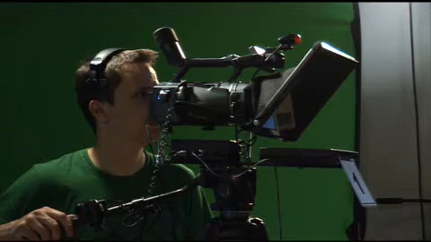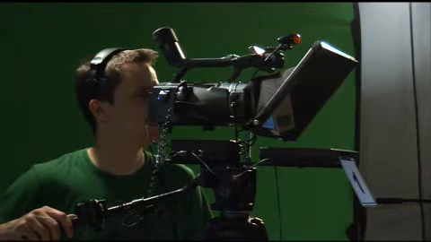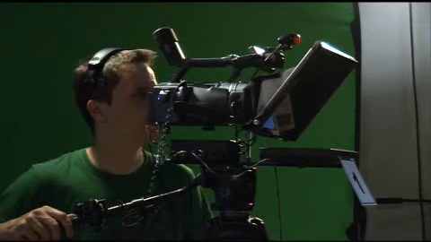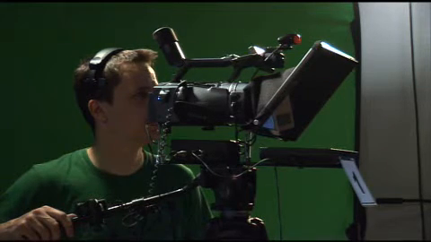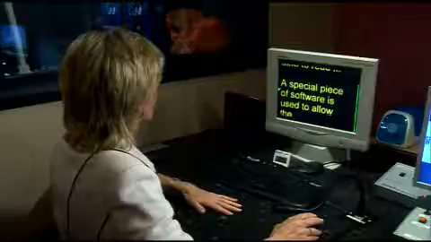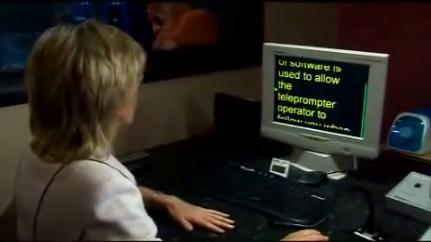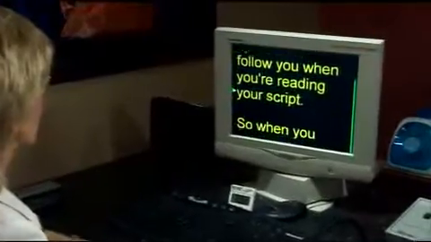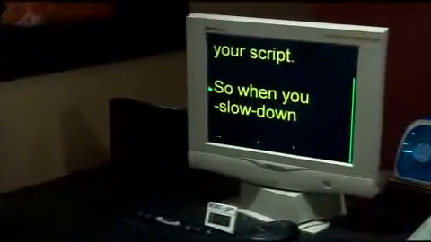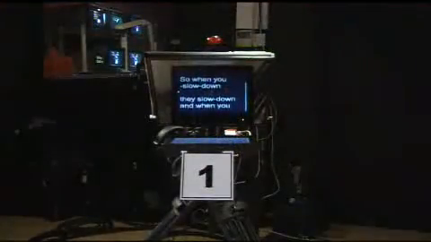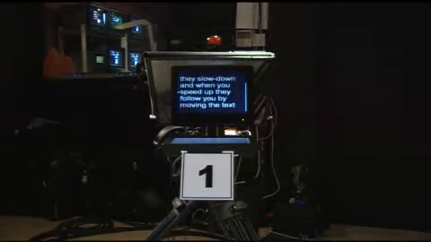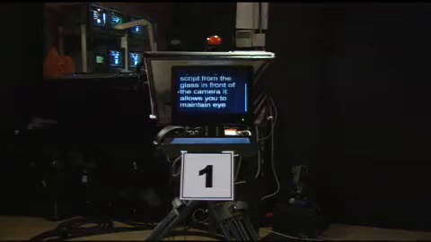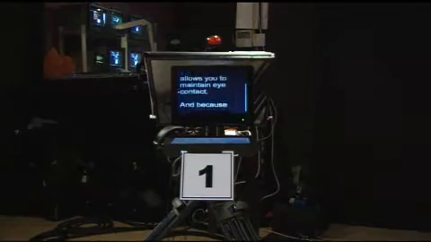Here's the camera. It looks through this piece of beam splitter glass in front of the lens. This little monitor projects the reverse text onto the glass, so it's now the right way round for you to be able to read it. A special piece of software is used to allow the teleprompter operator to follow you when you're reading your script. So when you slow down, they slow down, and when you speed up, they follow you by moving the text faster. By reading your script from the glass in front of the camera, it allows you to maintain eye contact.